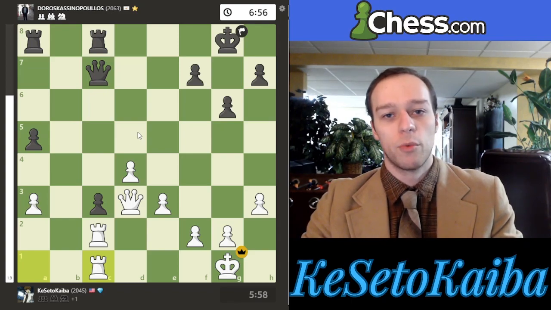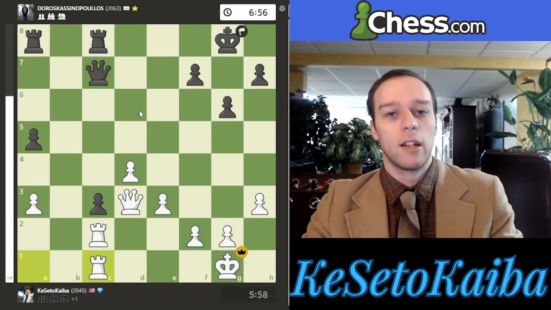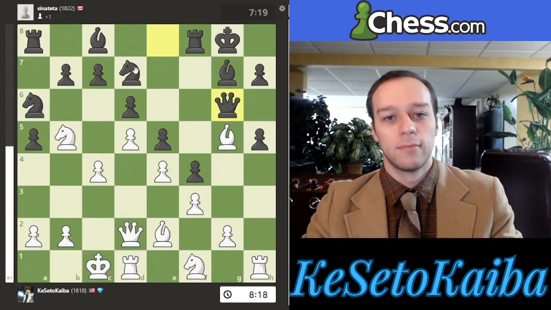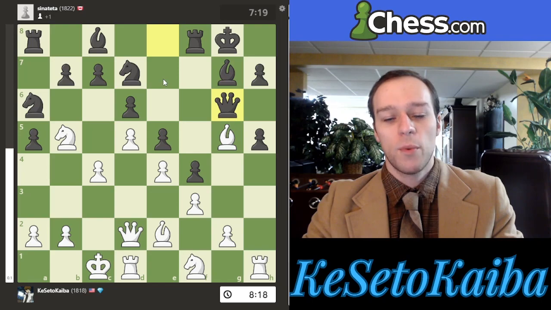but now what happens if we look at a more complicated one, maybe one that takes a little bit more work and a little bit more calculation? So here in this position, this one is a lot trickier.